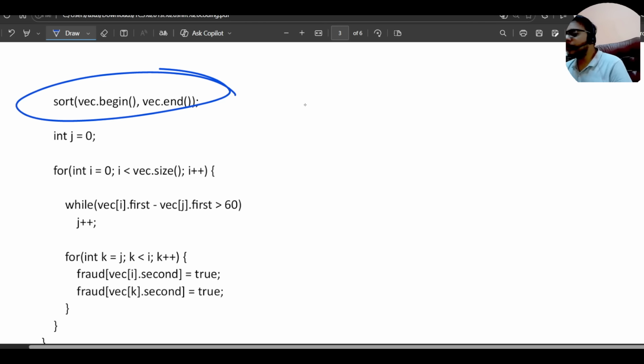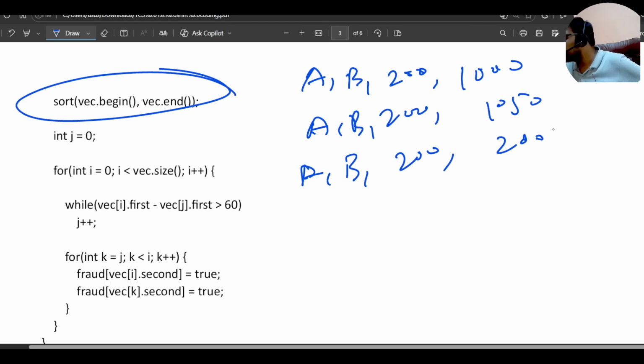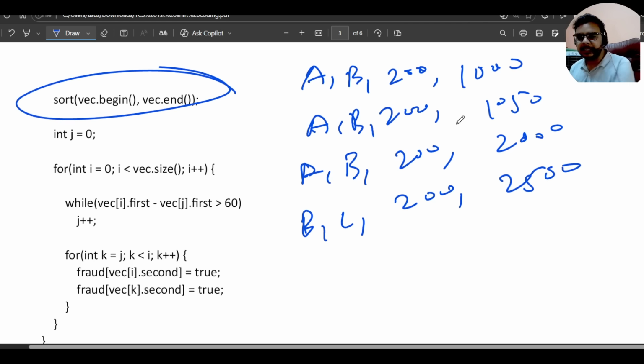Suppose, see how our map will be looking like. I'll just explain. Suppose there are four transactions. A comma B comma 200 and 1000. A comma B comma 200 comma 1050. A comma B comma 200 comma 2000. Then B comma C comma 200 comma 2500. How will our map look like? These are the transactions.